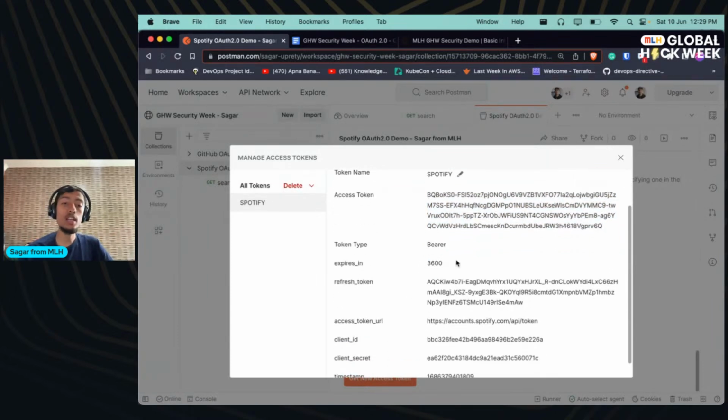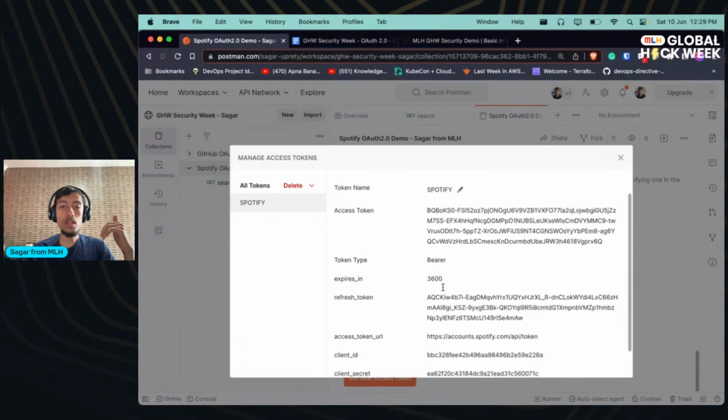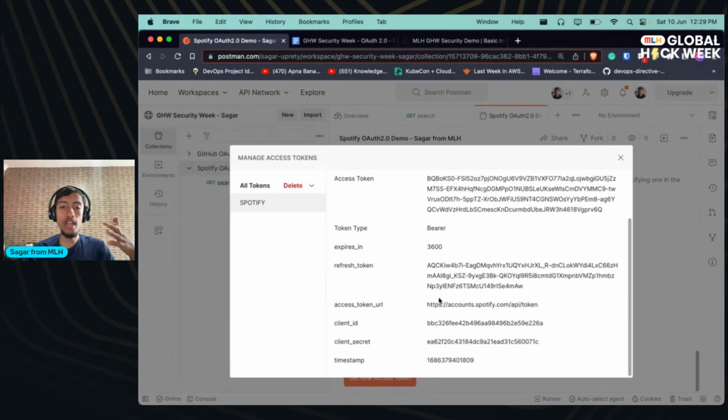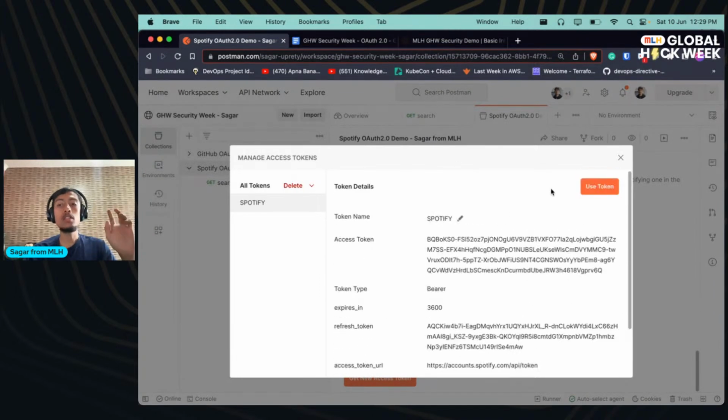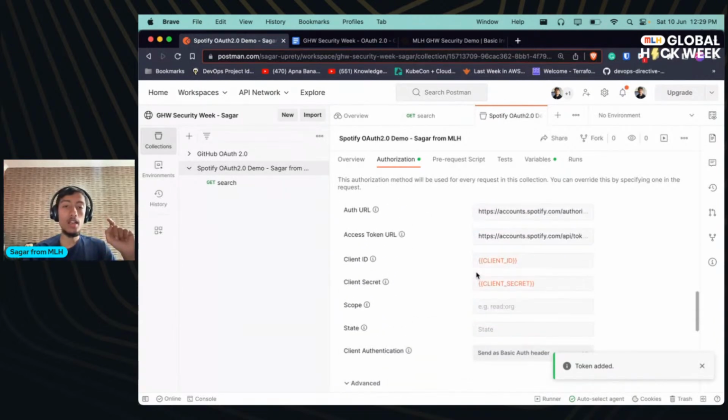And you can see that it expires in 3600 seconds. So this token is valid for 60 minutes. And we have a refresh token, and this will be used to generate a new access token when the old access token is about to expire. So that is how we got the token, and you can see all the different timestamps and the client secret and everything over here. So I'll click on use this token. So now the token is added.